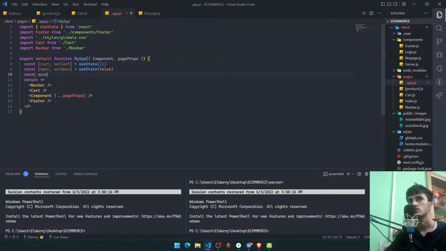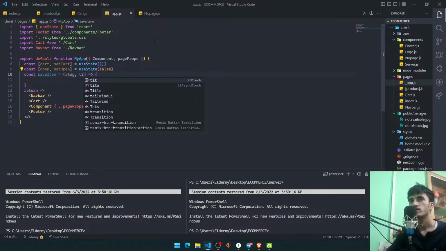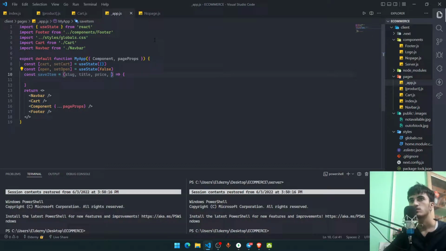And then we will have a constant save item. We'll get a few things from there. For example, we'll get the slug, the title, the price, the category, and the image. So these are a few things that we have to do.